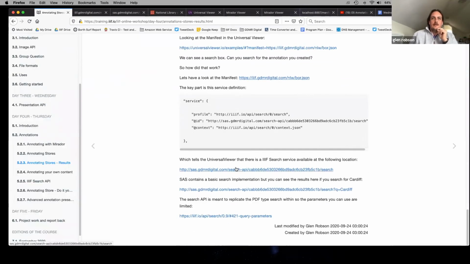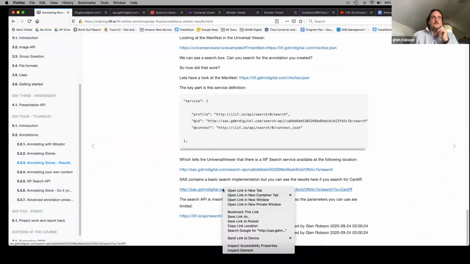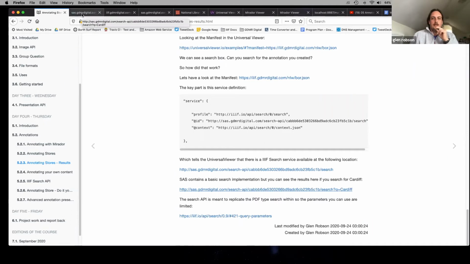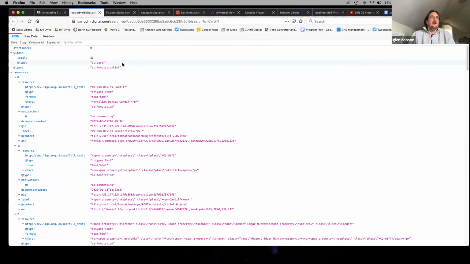So this is what the ID looks like. And this is something particular to the simple annotation server that generates this ID for the search. And then to be able to search something, you add q equals and then the search term. So if I want to search for Cardiff, this is what I search for. And I hope this isn't going to be an internal server error. No, good. So you can see that this is returned as search results.